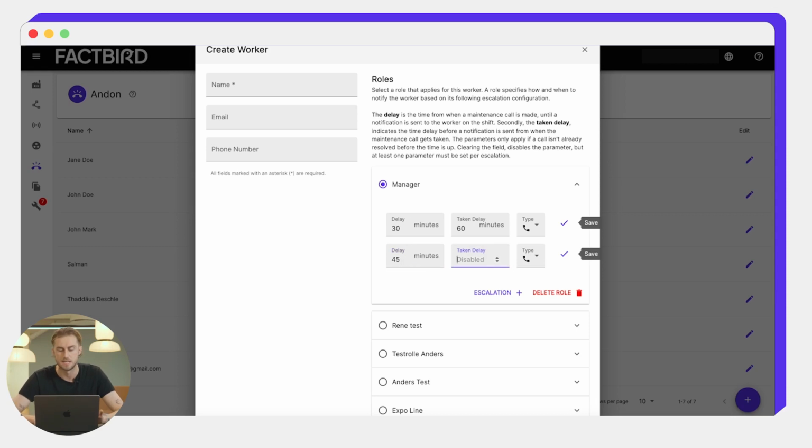And we can put a second taken delay as well. So they'll get one notification if it hasn't been resolved in 60 minutes after it's been taken, and then another after 90 minutes. Over here on the right, you can choose whether that's going to be an SMS text or an email. So let's say the first one is going to be an email after 30 minutes and 60, but then after 45 and 90, they'll get a text directly to their phone telling them that this needs to be resolved. The same can be done for all of the roles.